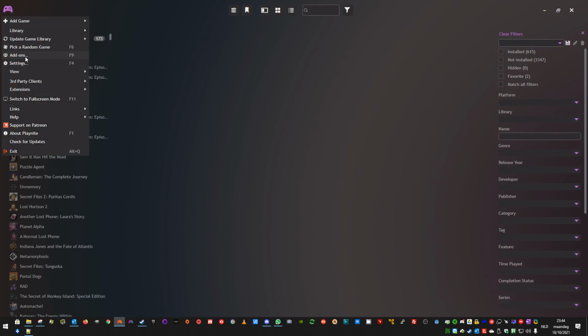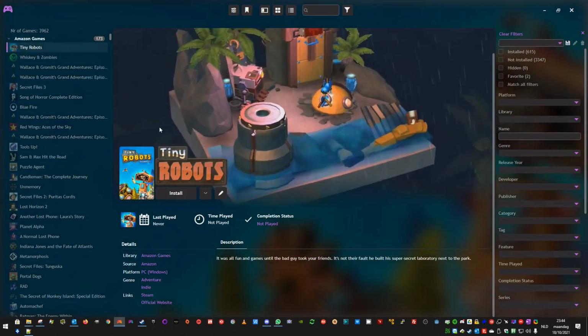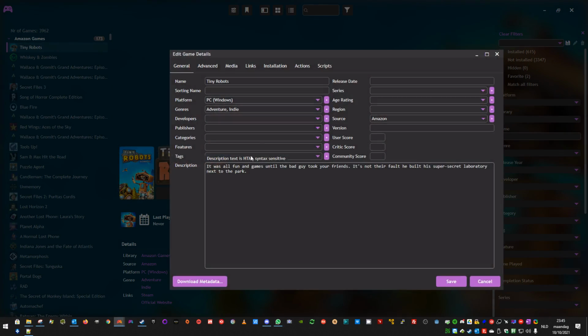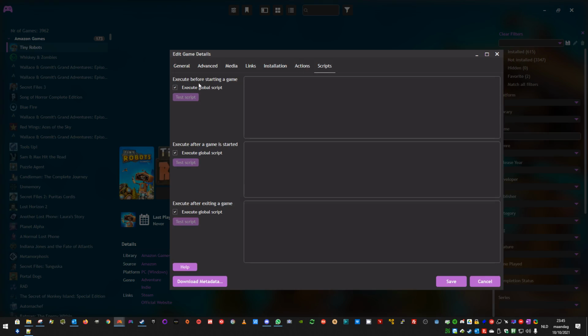I also added some things for the filters, for the scripts, because there is no way where you can see if you provided a game-specific script. So let's say some script here. Which one is it? Starting a game? Let me use before a game is started. So it still says execute global script, but I entered some things.